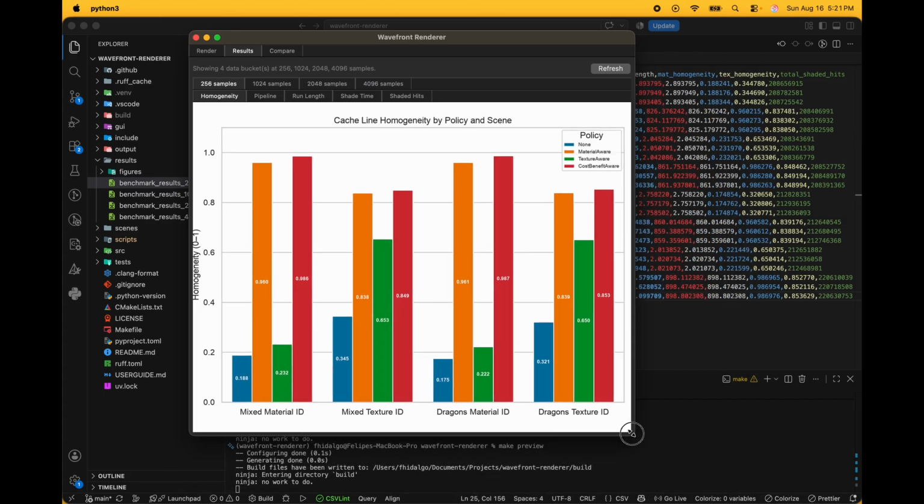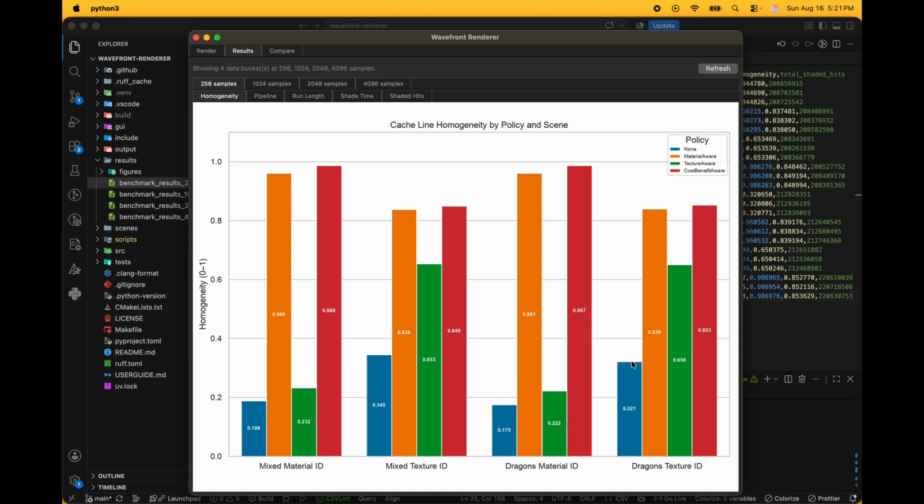The UI is adjustable so we can see the numbers better, and everything is grouped by the number of samples. Each sample group will have the different graphs, for example, the homogeneity, the pipeline, run length, shade time, and shaded hits. We're going to start with the homogeneity, and this measures how consistently the shading work is accessing the same cache line or data type.